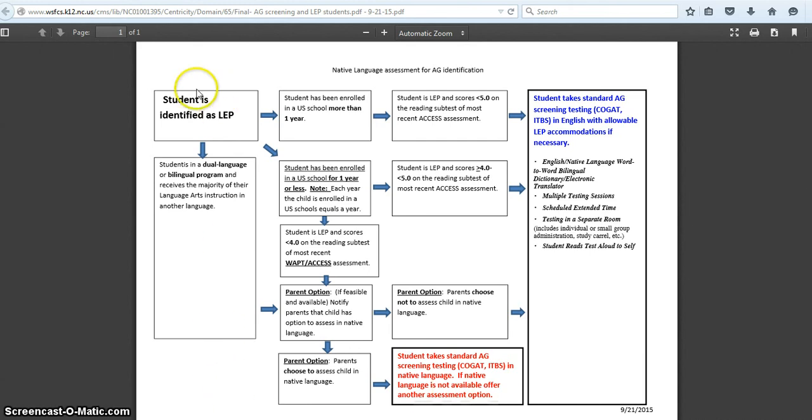Now if you look on the left hand side here, you see students who are in the dual language or the bilingual program, and again these are LEP students who are in the dual language or the bilingual second grade classrooms. Those students are receiving the majority of their language arts instruction in Spanish. Again, you would give the parents the option. Many of those parents will more than likely choose that their child take the assessment, the CogAT, in Spanish, but you still want to give those parents the option.